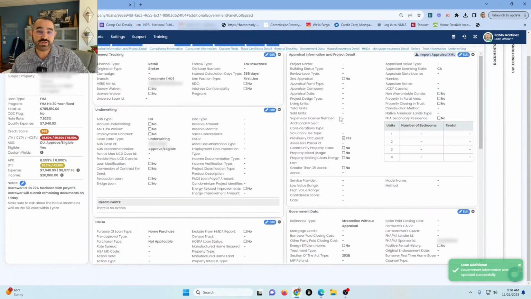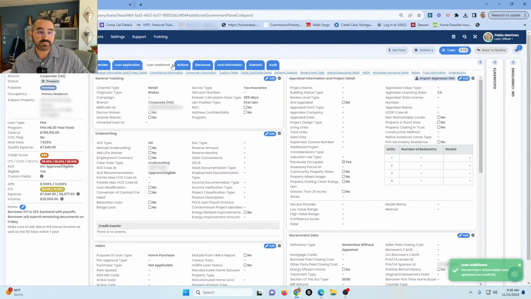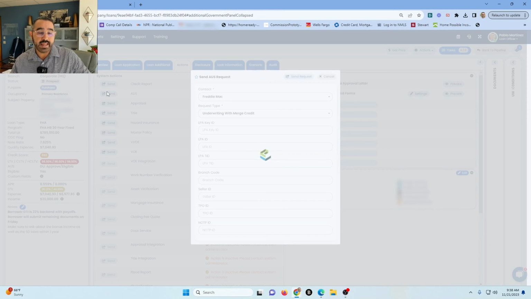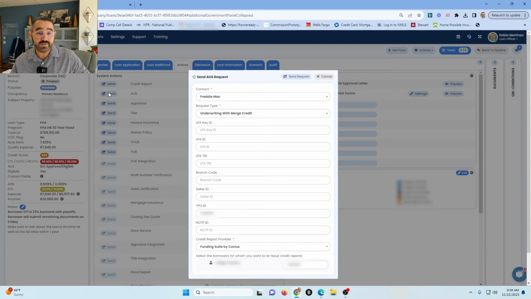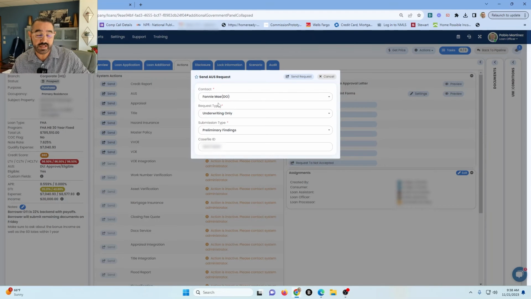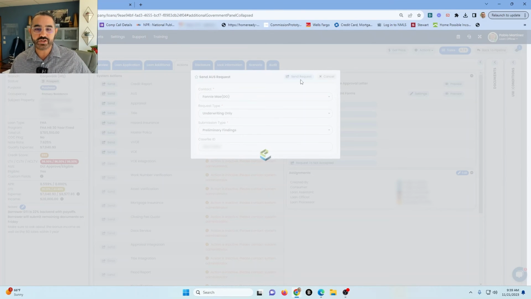You're going to go back to the Actions tab on top, and then click on AUS again. This time, since we know we're running an FHA transaction, we're not going to even look at the Freddie Mac system. We're just going to focus on the Fannie Mae system, which is DU, or DO, Desktop Originator or Desktop Underwriter. You're going to hit send request, and you should have your response within seconds. And this is how you also run an FHA.